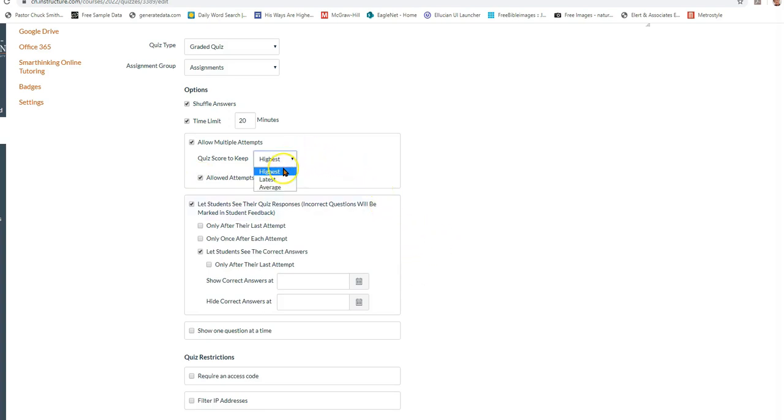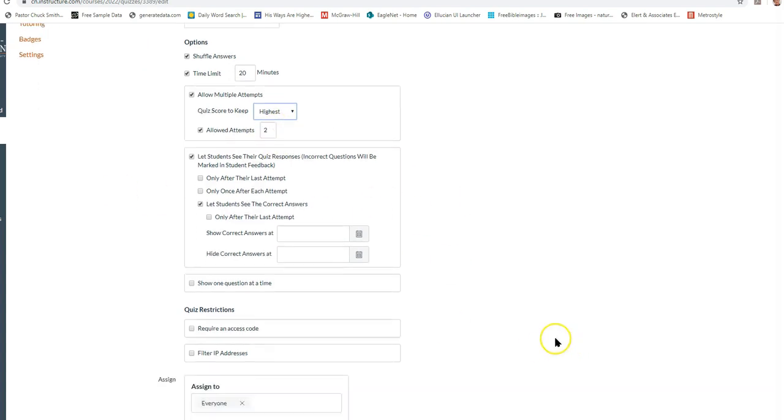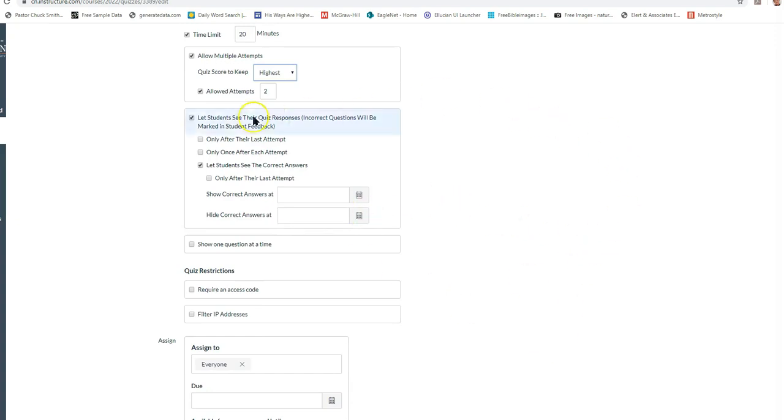And I can take the highest of the 2, the latest of the 2, or the average of the 2. I'm going to just go ahead and leave it at highest. Do I want the students to see which answers were incorrect? Yes, I'll go ahead and leave that.